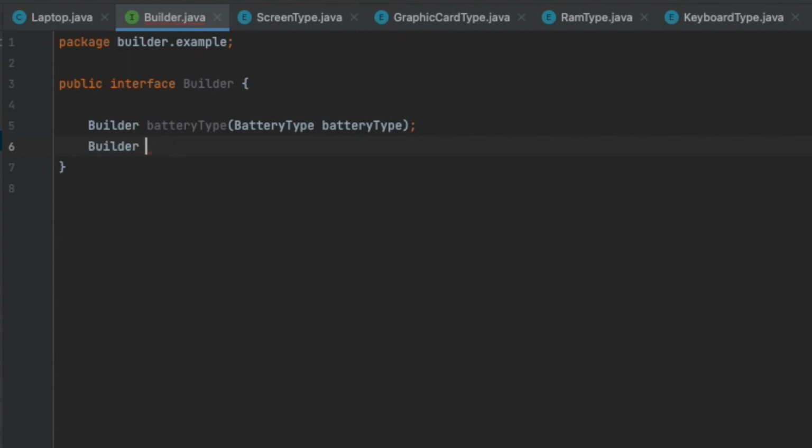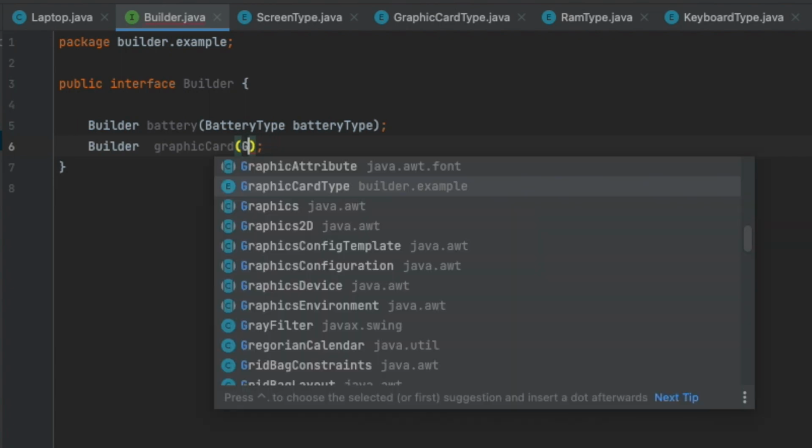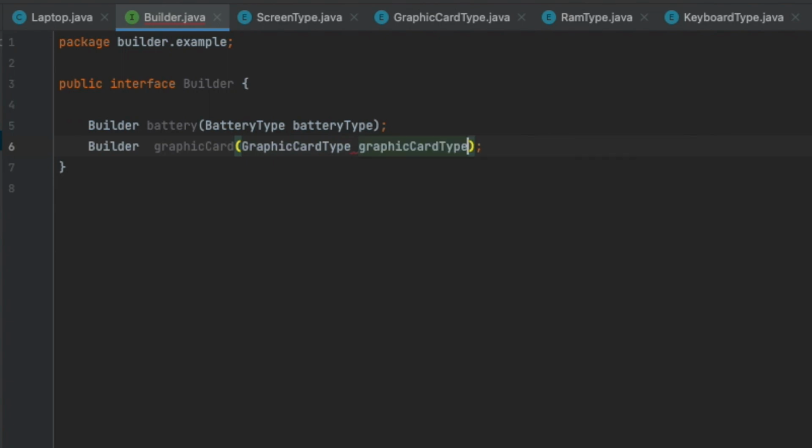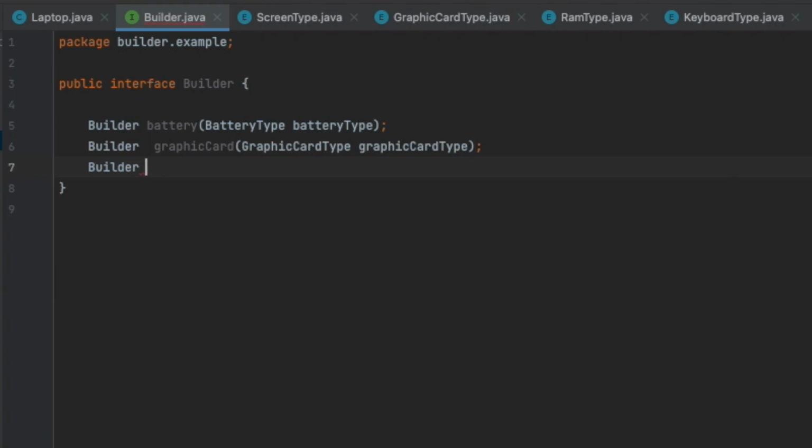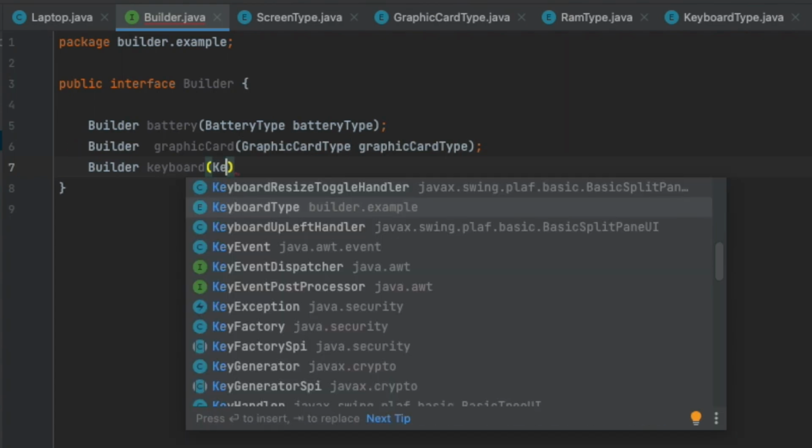Builder graphic card. We can eliminate the type word because it sounds better without it. So graphic card type. Builder keyboard, that will get as parameter keyboard type.